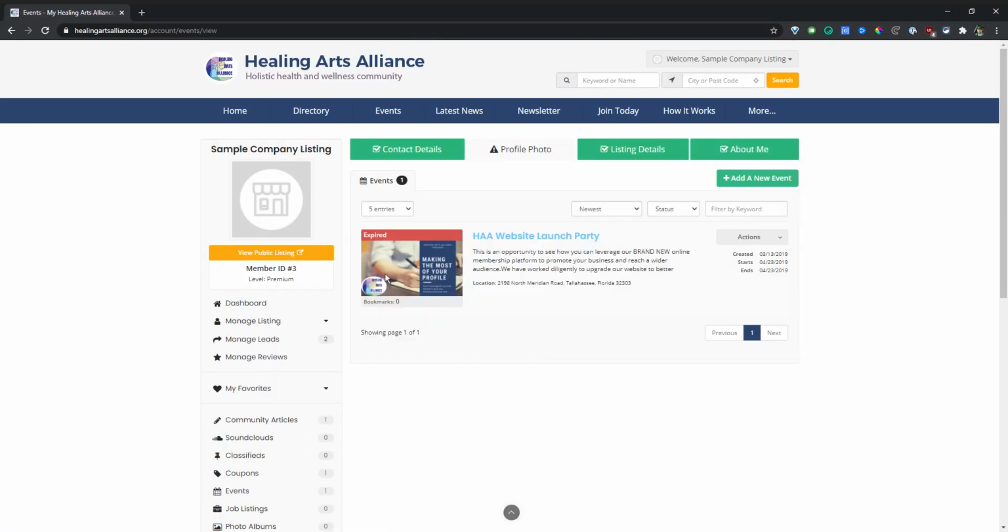And here we have one that's expired in the past, so it's no longer showing up on the front of the website. But we could click on Actions here, and we could either edit it and change the date. We can make a clone if we wanted to use it as a template for another event. We could delete it from our list, or we could see a preview of what it would look like on the front.